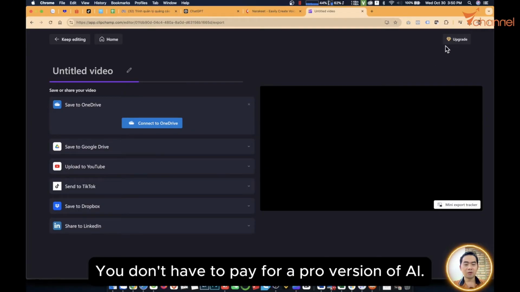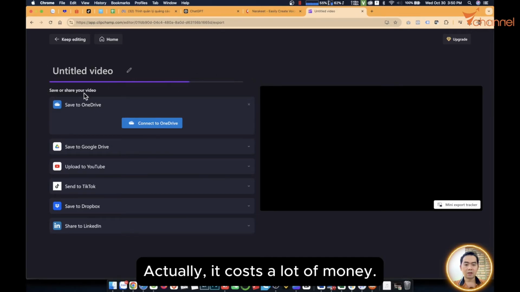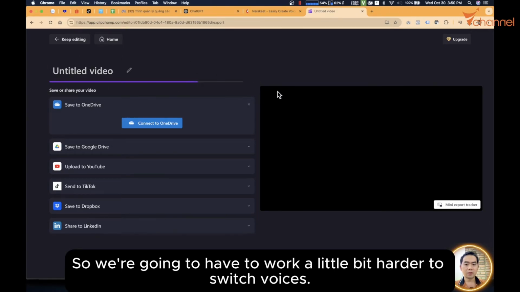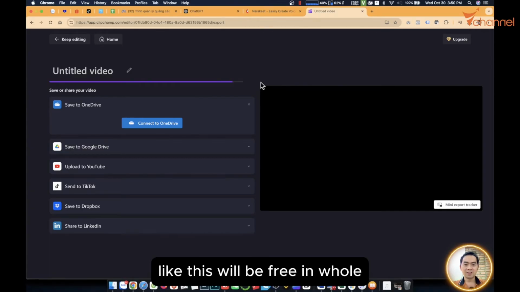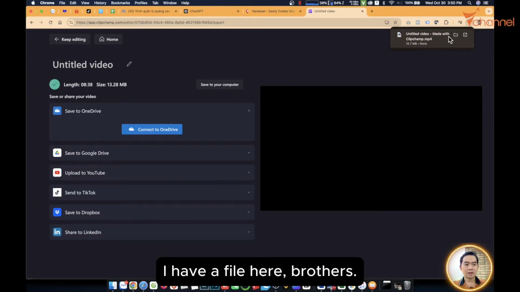You don't have to pay for a pro version of AI. Paid AI is also very expensive; it costs a lot of money. So we're going to have to work a little bit harder to switch voices, but this will be completely free. The whole process, you see, I didn't spend any money. Right now I have a file here.